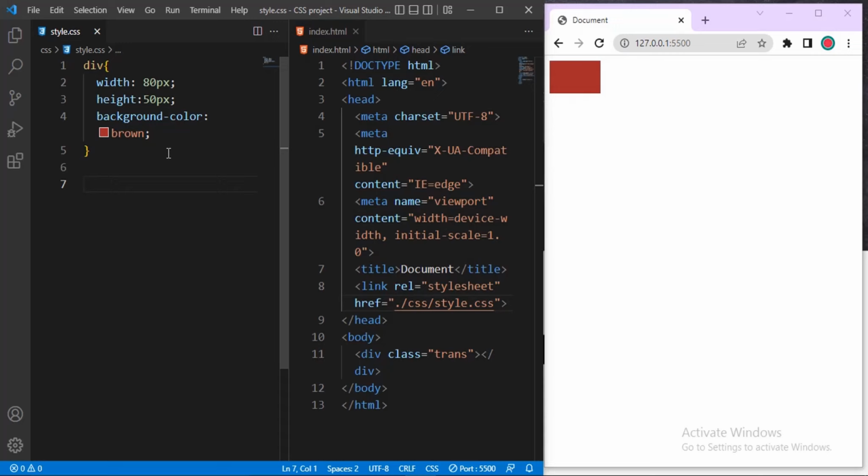I've given the div element a general property and value. So I will not target this div, the div that I gave the class name trans. To call that class, you say dot trans. Open a declaration block. Since I have only one div, there's no need of doing this thing.